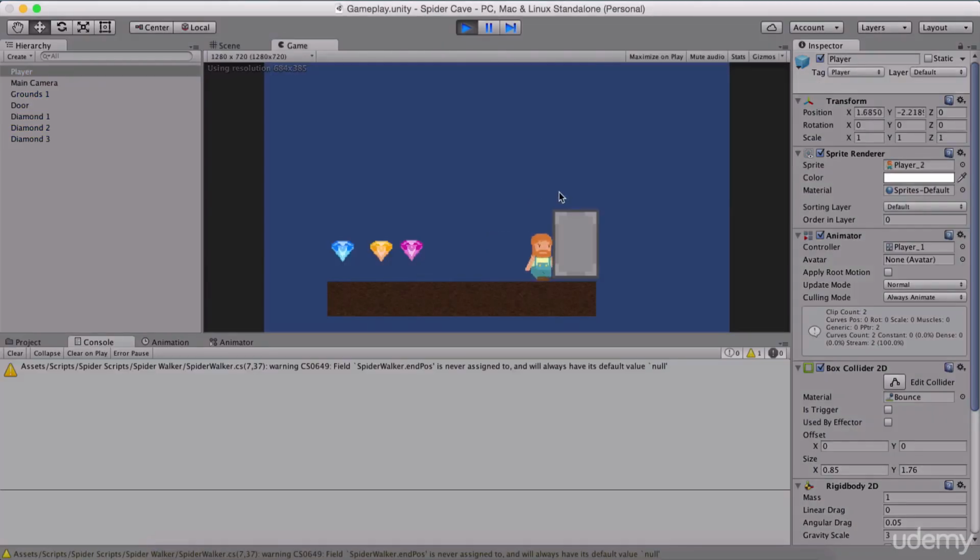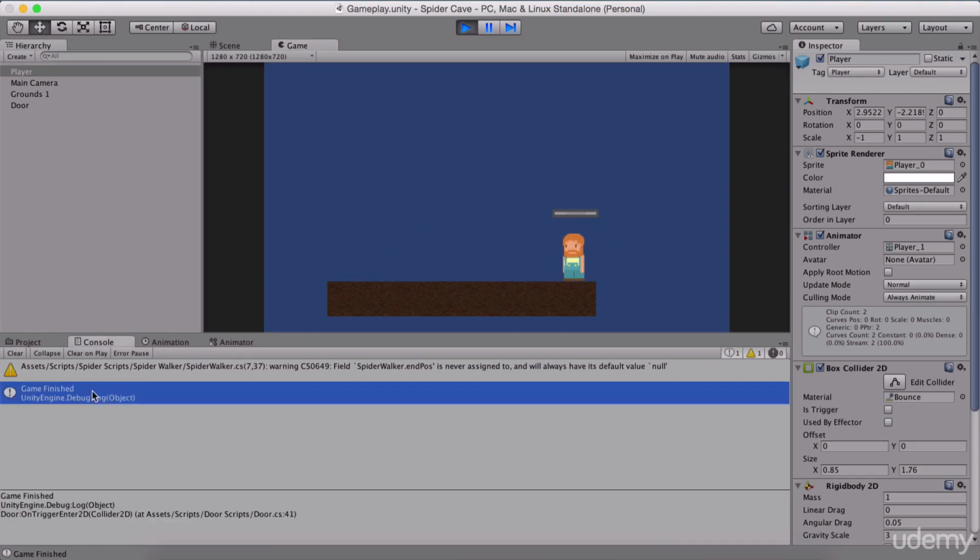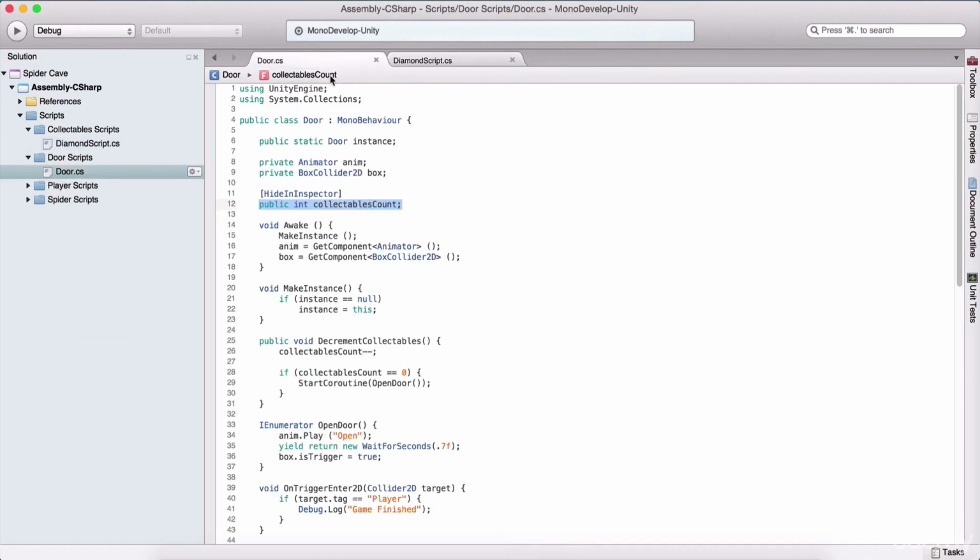And notice now, if I go here, we see that we cannot move through the door. If I collect collectible 1, 2, and if I collect the last one, we see that the door has opened, and now I can go here and we see game finished. So this is why we have used these collectibles count, because in our game we are going to place our collectibles throughout the whole level, and the player is not going to be able to finish the game unless he collects all the collectibles.